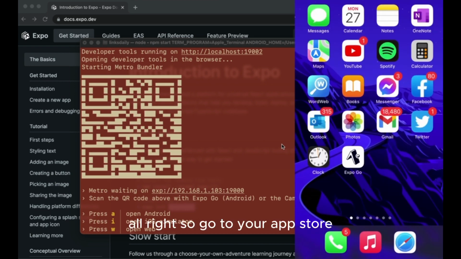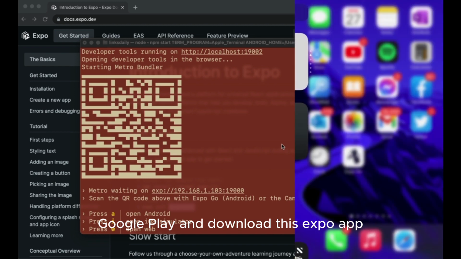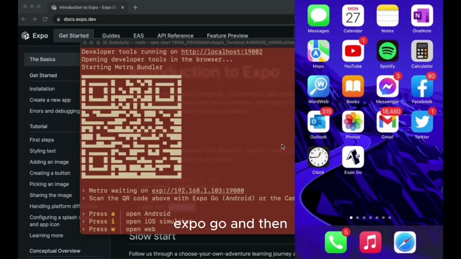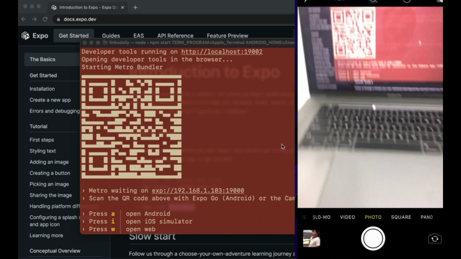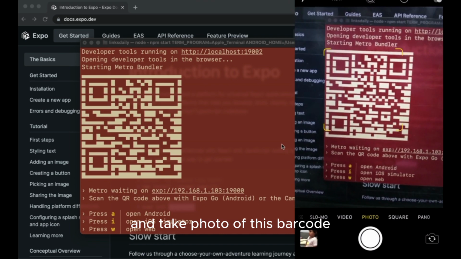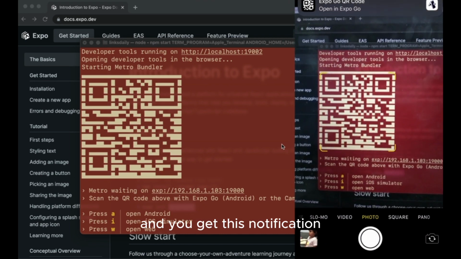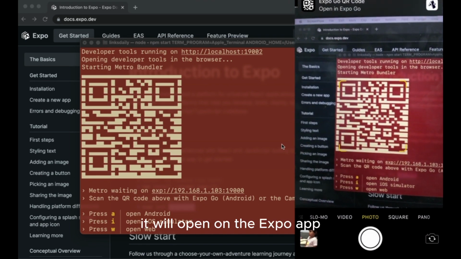Go to your app store, Google Play, and download this Expo app, Expo Go. Then you can open your camera app and take a photo of this barcode, and you get this notification. It will open in the Expo app.